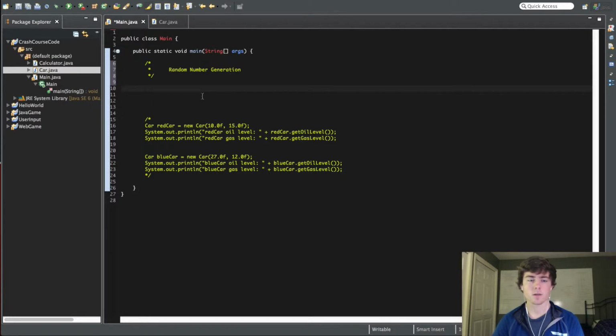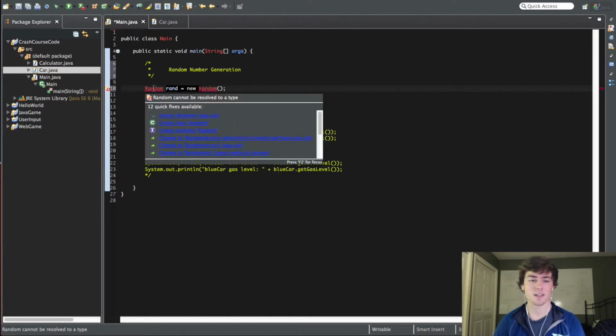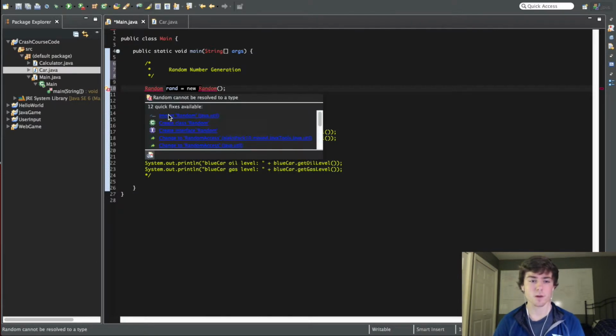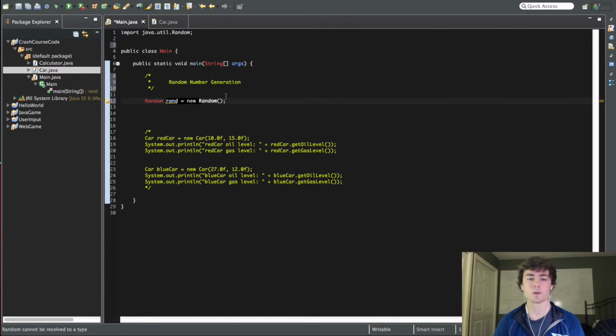To use random number generation in Java, a good way to do this is to create a new random object. It's just a Java framework class. We're going to say Random rand equals new Random. So we're creating a new random object and we're calling it rand. You'll see here that we haven't actually imported the random class. A quick way to import the random class is to move your cursor over it, click import, and it will do all the work for you. That's pretty nice.